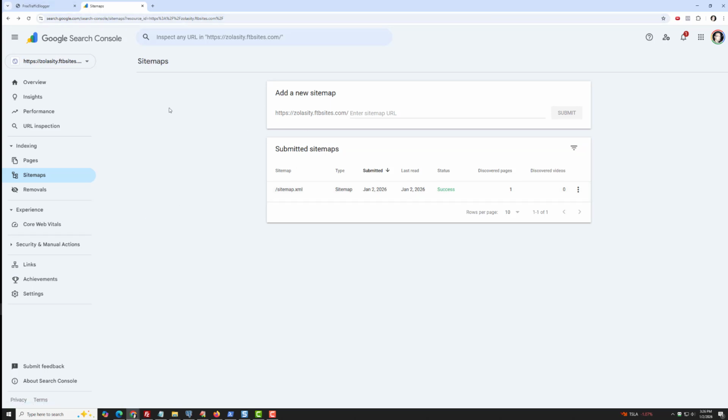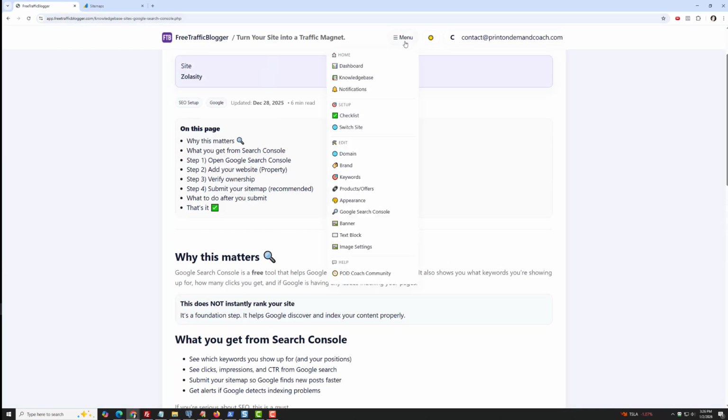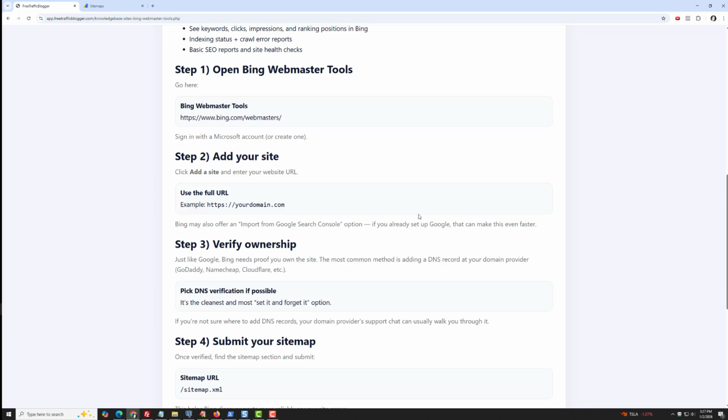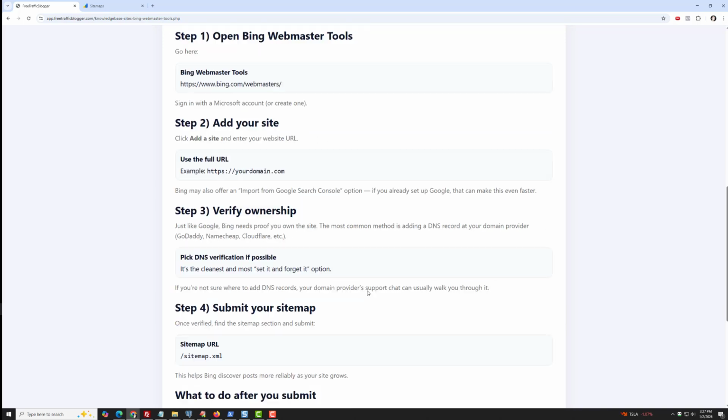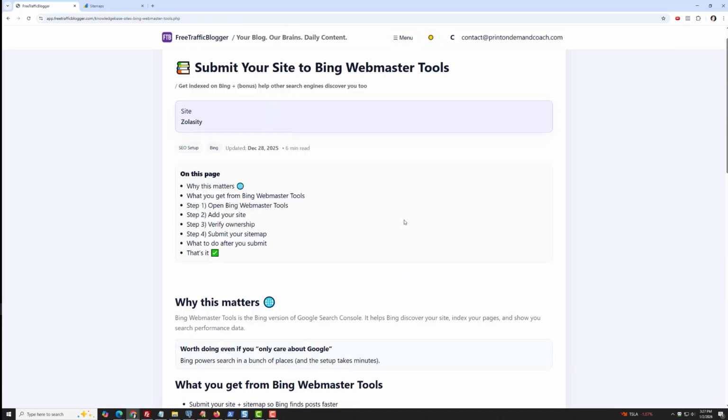And then we can go to Bing Webmaster Tools as well and connect it, which is like a secondary thing. You don't have to do it, but it does help. So go to this one and just follow the steps in there. It's super easy. Do a Google search first and then do this after.